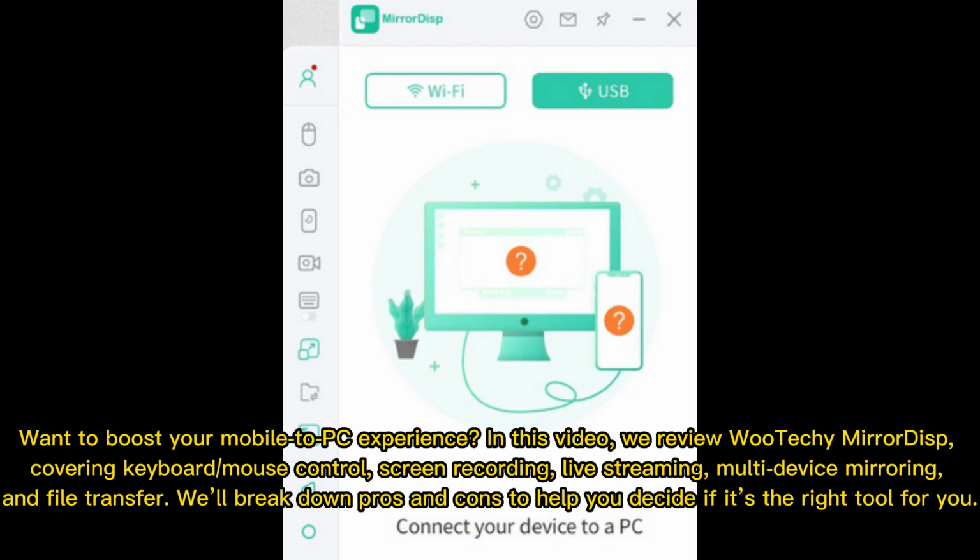Want to boost your mobile to PC experience? In this video, we review WooTechy MirrorDisp, covering keyboard or mouse control, screen recording, streaming, multi-device mirroring, and file transfer. We'll break down pros and cons to help you decide if it's the right tool for you.